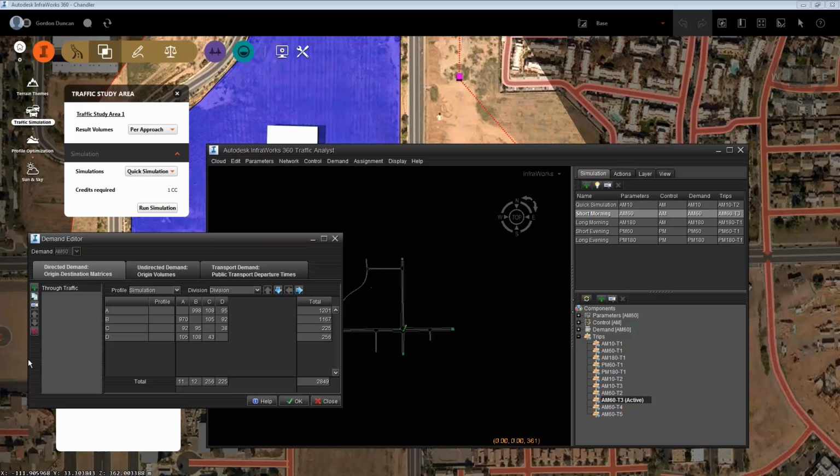So once you've done those two things, you select the one that you want from this selector down here, which set of trips that you want. So I'm going to use the T4 one. And then you're ready to go with the simulation.